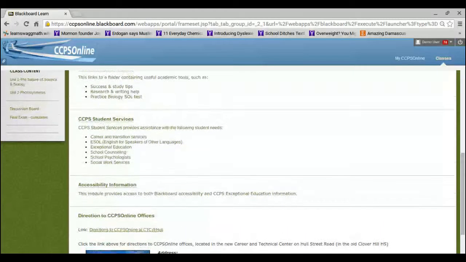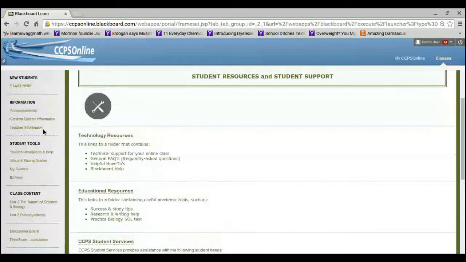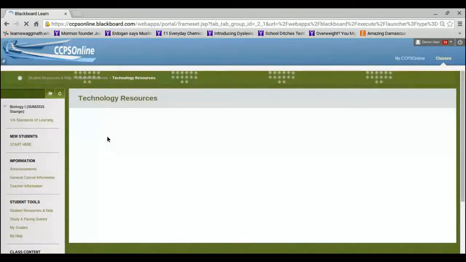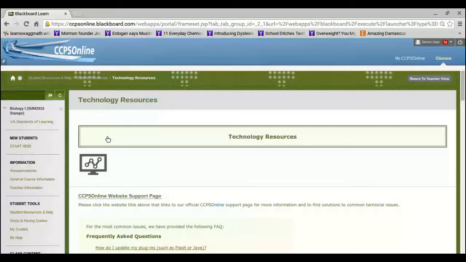Okay, but let's go all the way up. We're going to look at technology resources very quickly, just to give you an overview of what you have available to you to help you. Because as you go through high school and go into college, you'll have the opportunity to take lots of online classes, which I highly recommend. But there are a lot of resources here that I was not given as a student who took online classes that I wish I would have had.